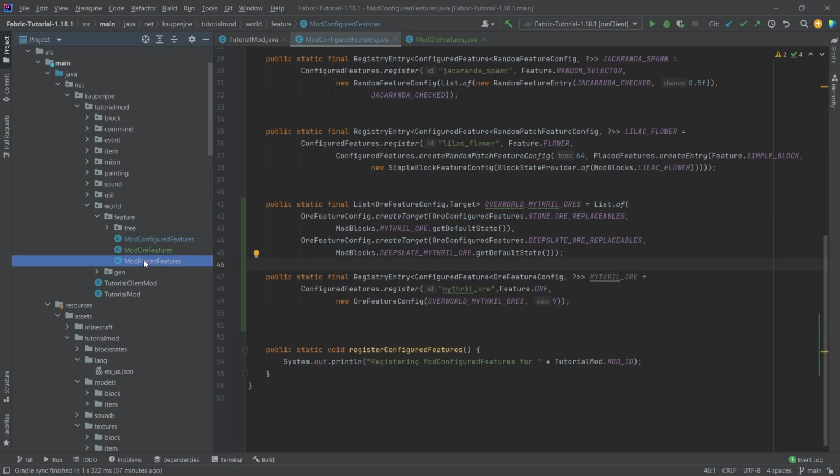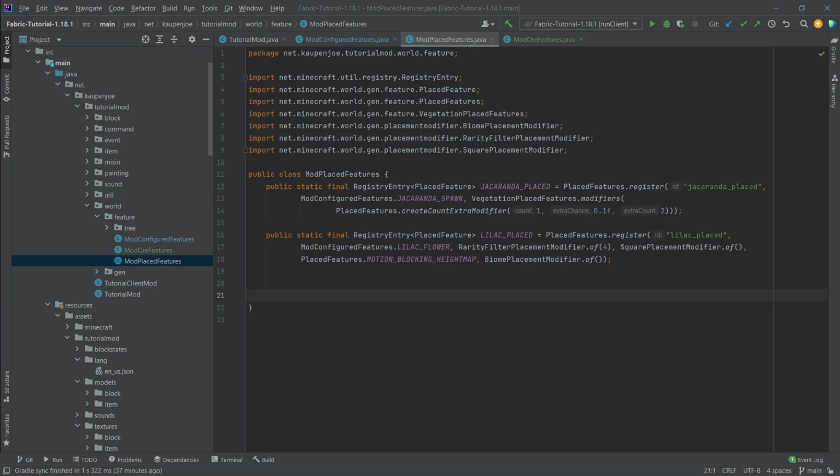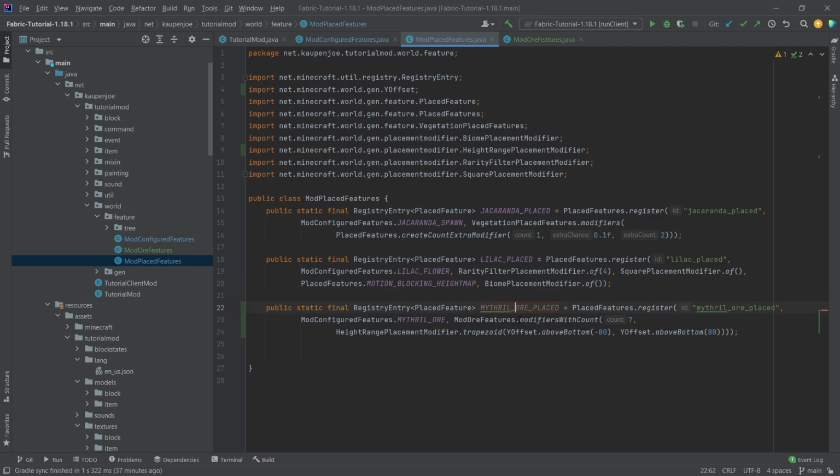And then in our ModPlacedFeatures, once again, I'll copy over the mithril ore, and it's going to be very straightforward indeed. You can see this is the placed feature in this case. So we're going to take the modifiersWithCount. So how does this work? Well, this should be the veins per chunk. So we're going to see 7 veins per chunk.